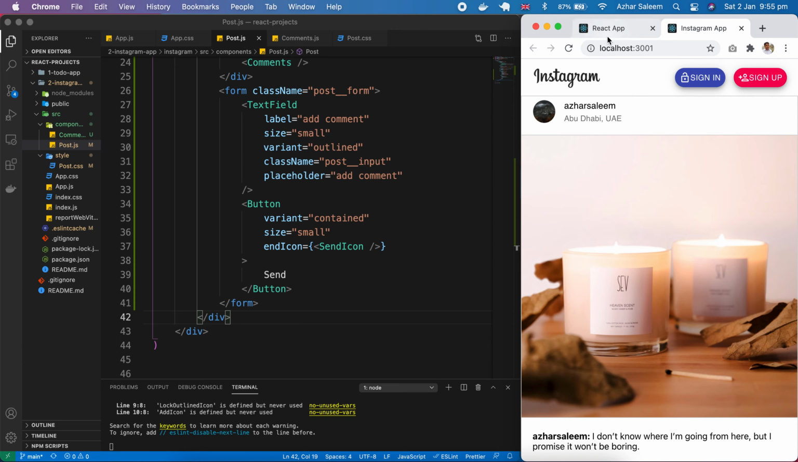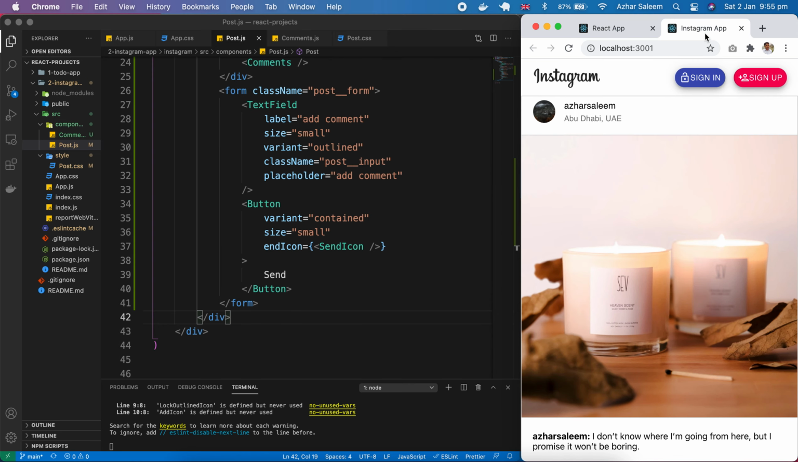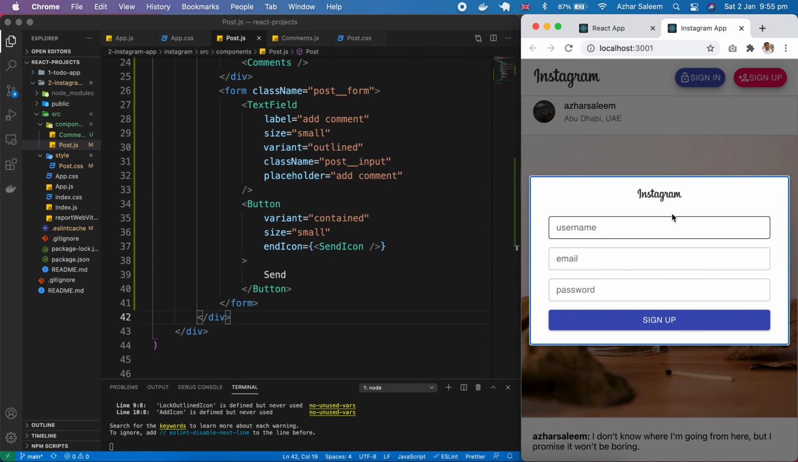So let's start. I'm in our demo app. So here's our app which we are building. Sign up and sign in form we already have here. On click sign up, it should look like this. On click, a form will appear with a logo, three input fields and a button. So let's start.